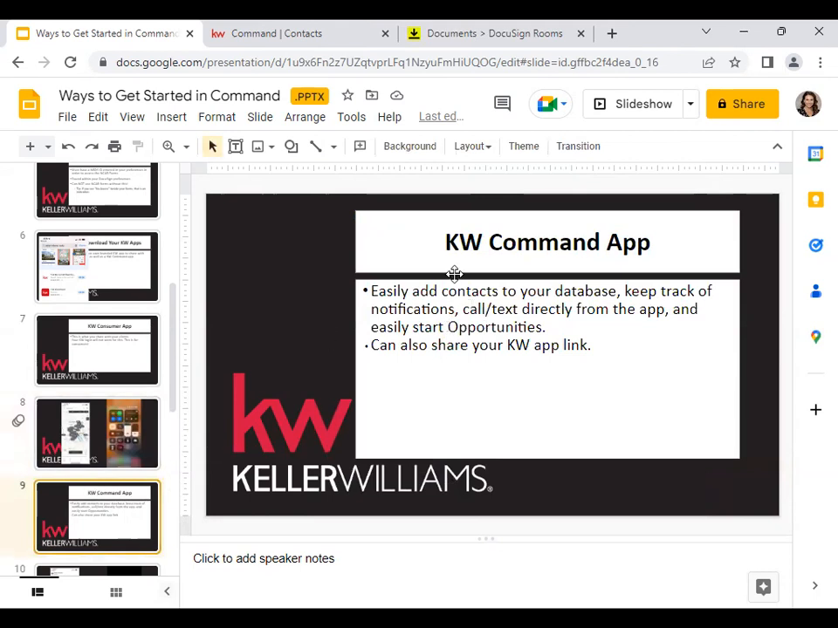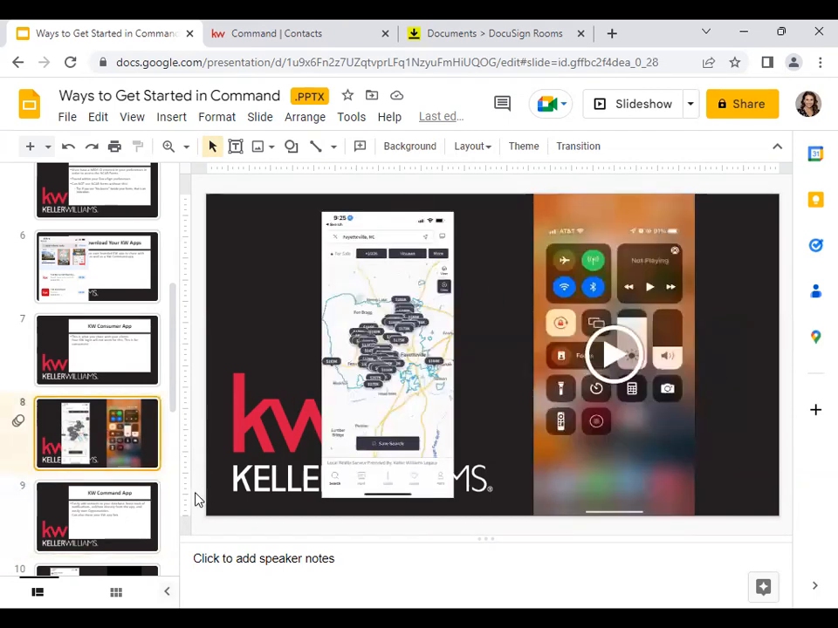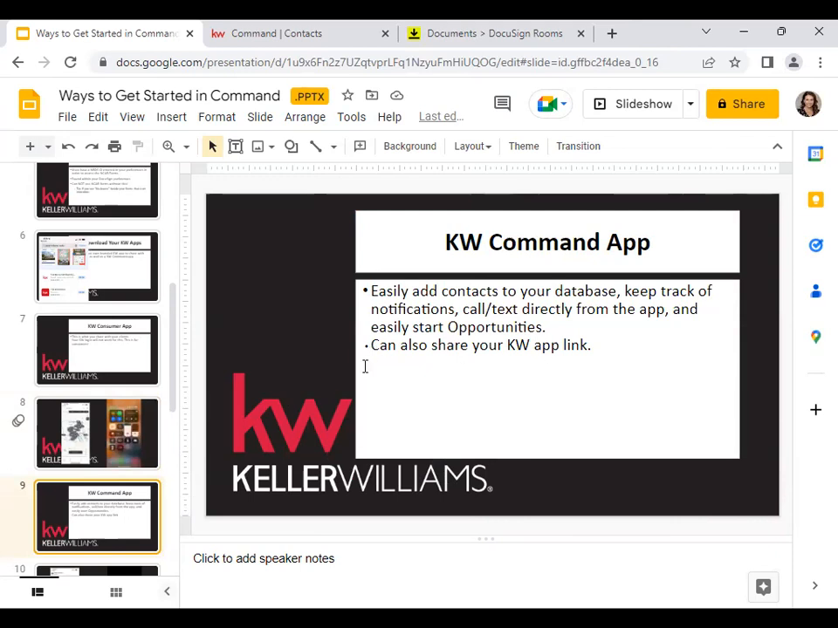So the good thing with this, you can easily add contacts to your database, keep track of notifications, call and text directly from the app, and you can easily start opportunities. So this is very nice to have if you're out on the go and you need to add somebody and easily create an opportunity.